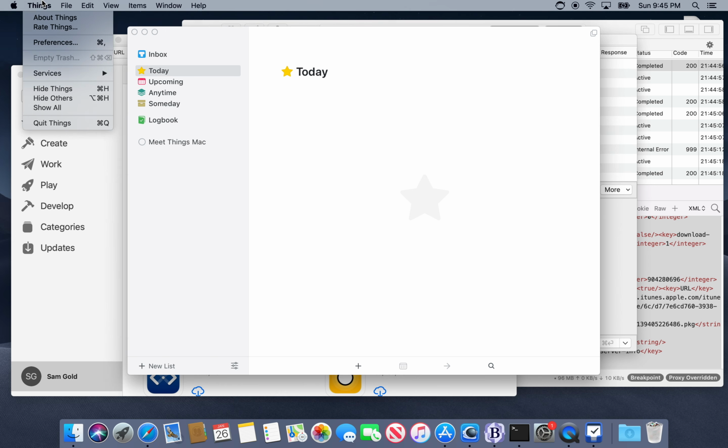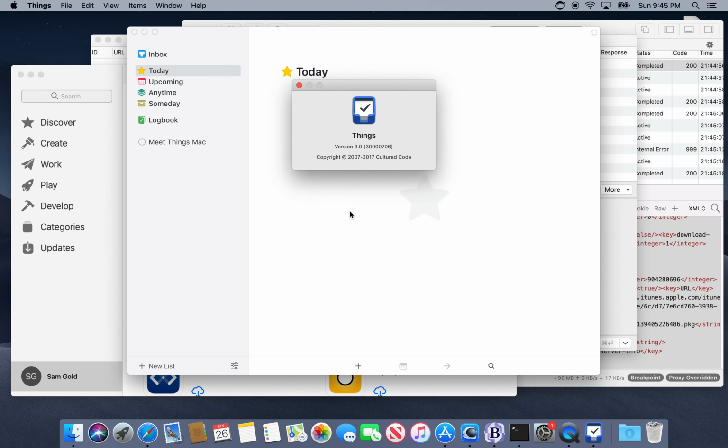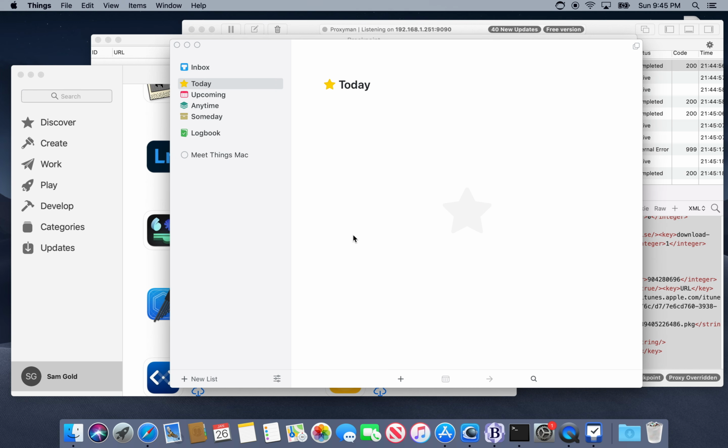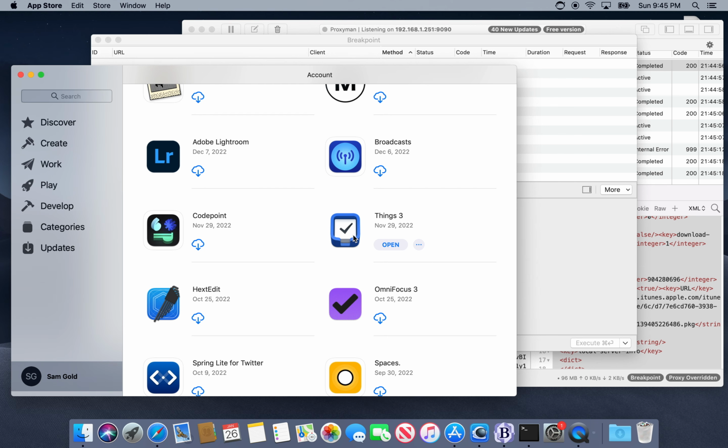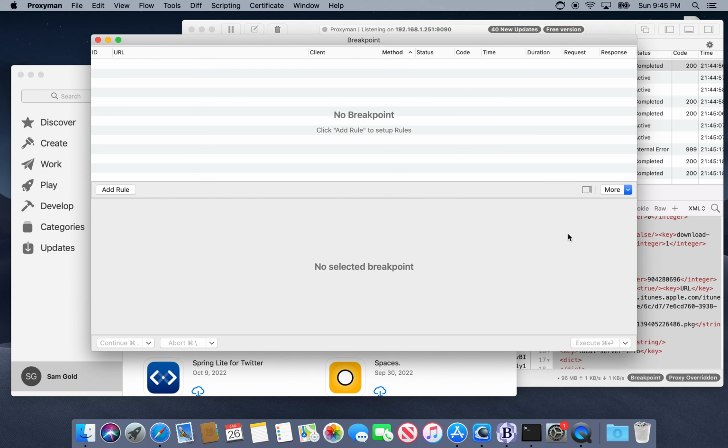And this should be 3.0. Perfect. So this would be the first version that they published to the App Store. That's how you do it. It's very complex. Turn SIP back on after you're done with this.